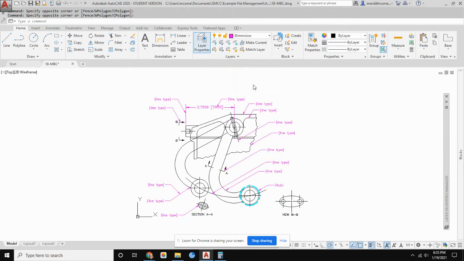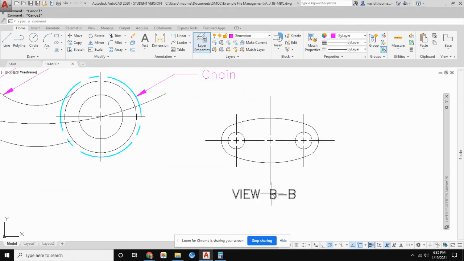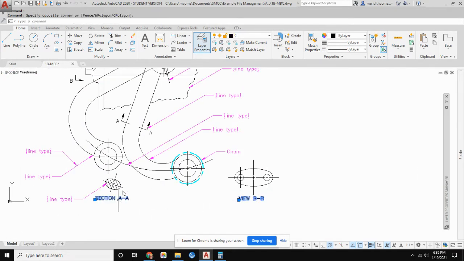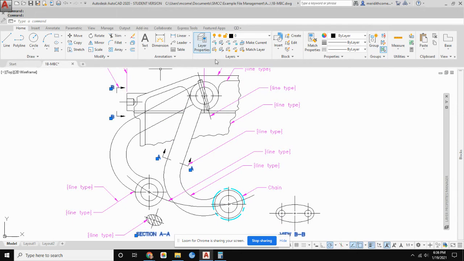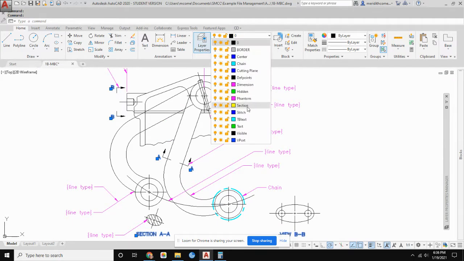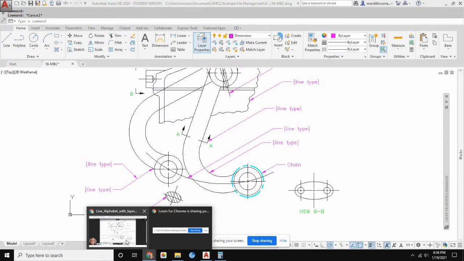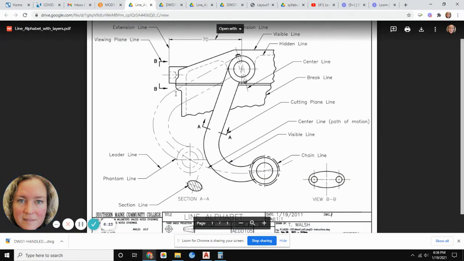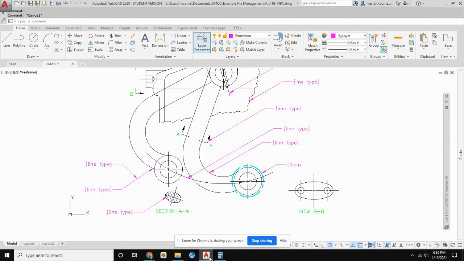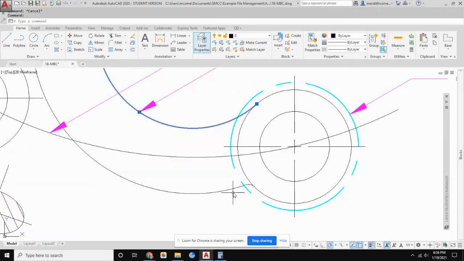So let's move those to the dimension layer. And text. So there's all our text. We can select all of that. All of our text would move to the text layer. If we go reference that drawing, that's all phantom lines here. These are all object lines. So we have to select all that line work and put it on the appropriate layer.